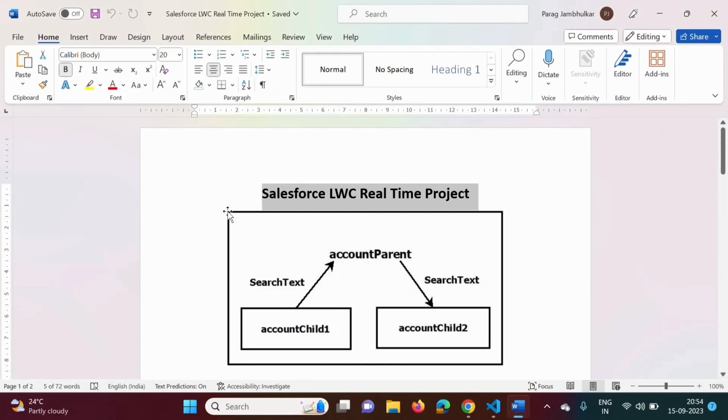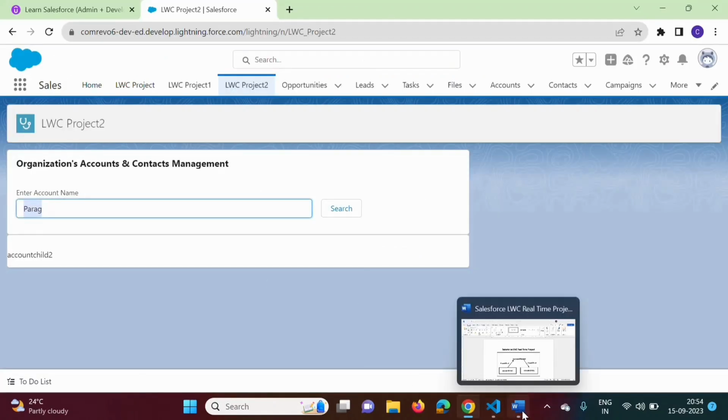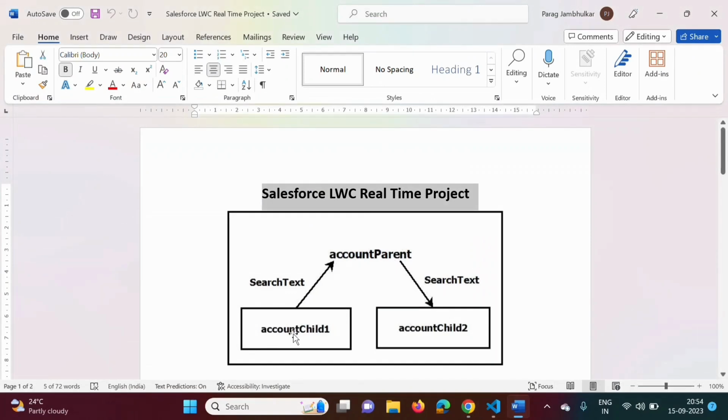So see, this outer rectangle represents account parent, right? This small rectangle represents account child 1 and this another rectangle represents account child 2 component, right? Now see, the search bar is in account child 1, right? In this search bar we will enter some text, then we will click on the search button. So from this account child 1, this search text we will pass to the account parent component, and from this account parent component then we will pass it to the account child 2 component.